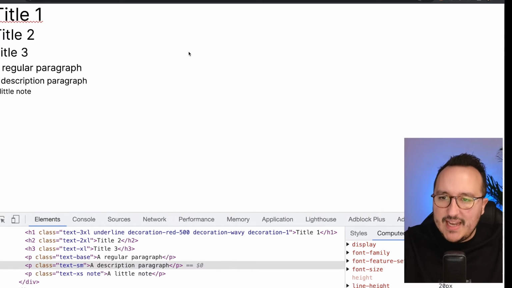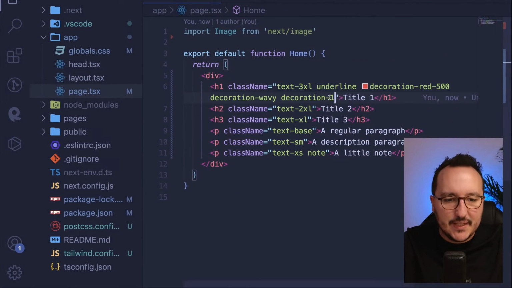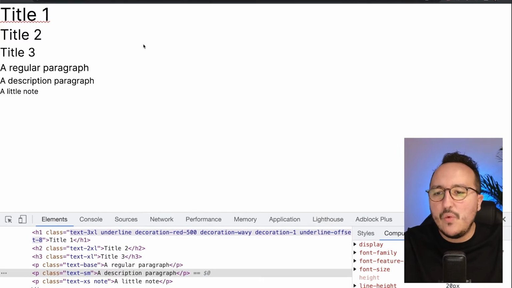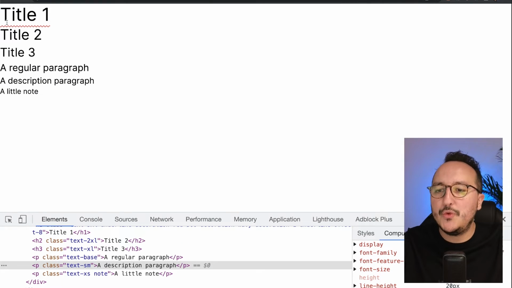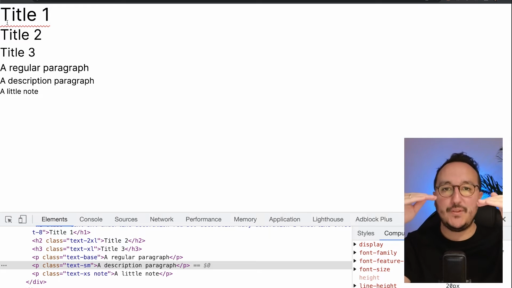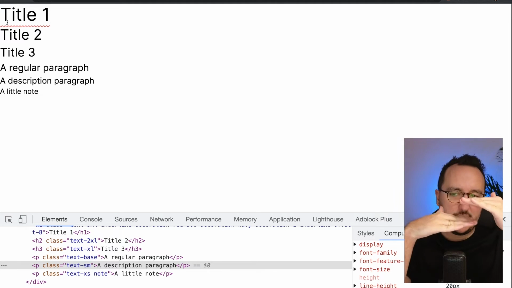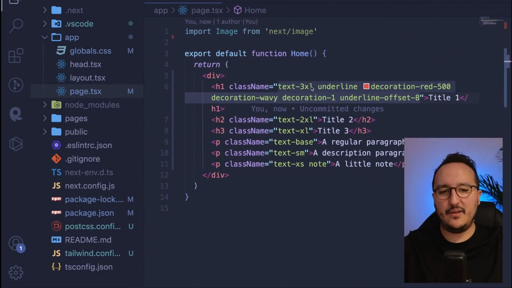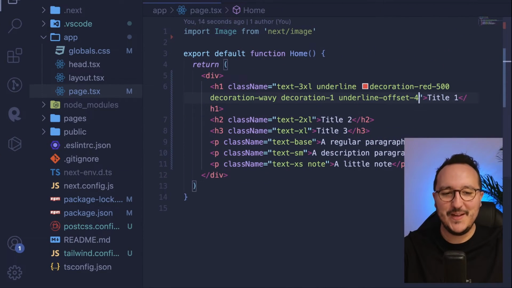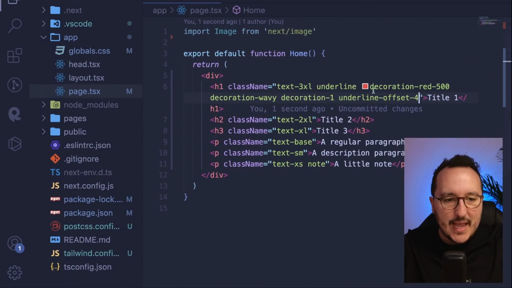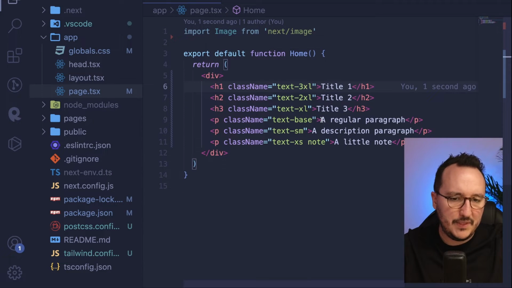There we go. And let's say that I want to put an offset. So I have to use underline offset 8. And what's going to happen is that it's going to create space between the line of my text and the top of the underline. So as you see here, I use a very big value, but if I use underline offset 4, I get something that looks nicer.